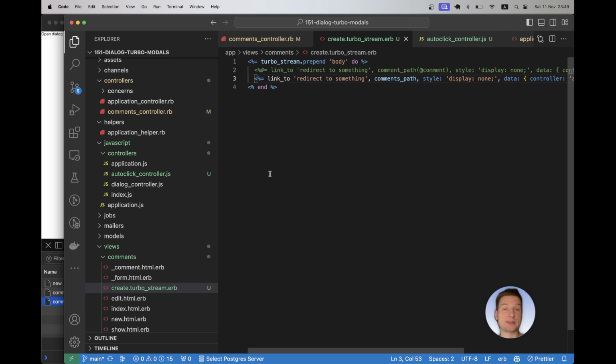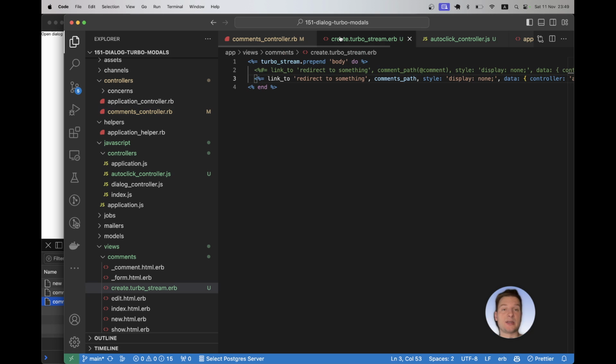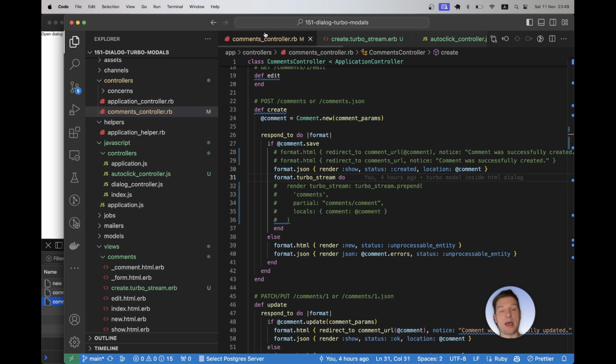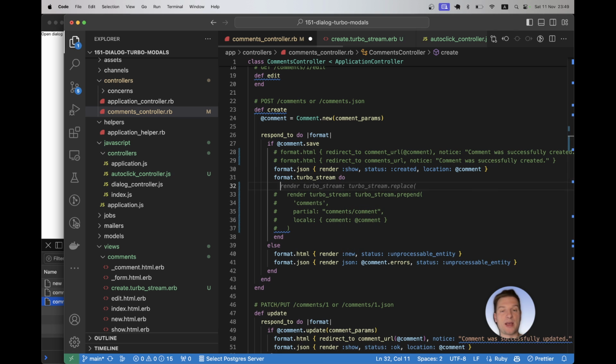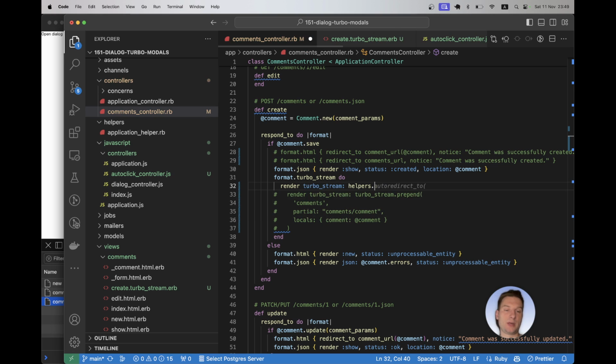It's fine. Let's improve this approach a bit more. So let's say we will not be rendering this create turbo stream. We will add a helper, and we will use the helper as render turbo stream, and here would be something like helpers. So we're going to add a helper method auto redirect. Let's name it just auto redirect, and we'll pass a URL, so comments path. So let's add this auto redirect method into our helpers.